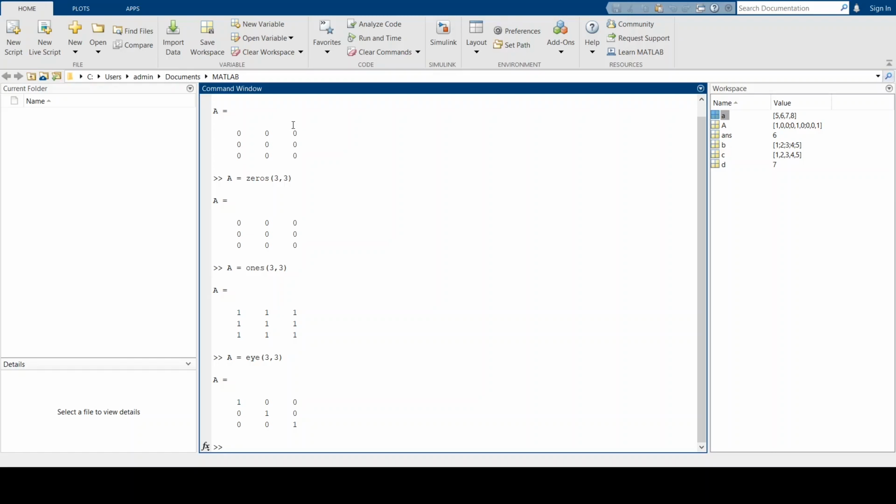So once we have discussed this, let us move on to the next part, the colon operator. This again is a very important operator. Let us say we define a variable t, and what I want is to create a vector whose elements are 1 2 3 4 5.